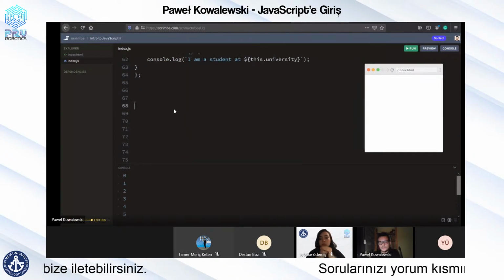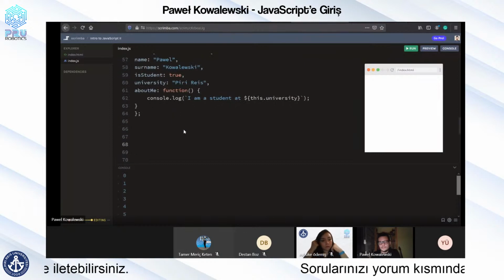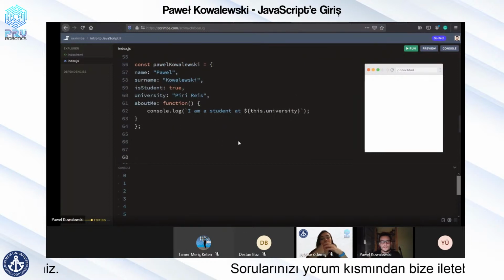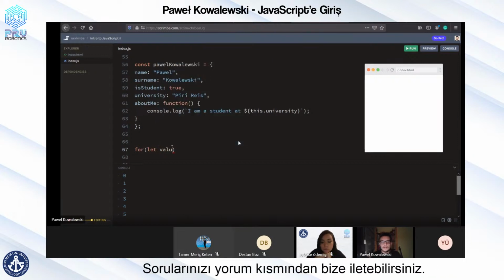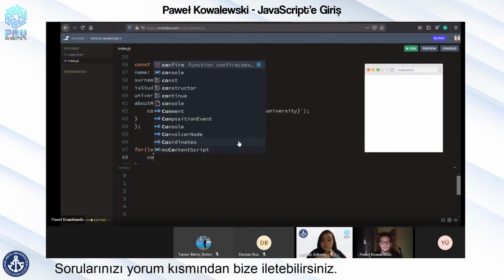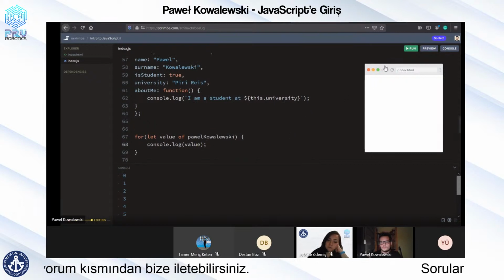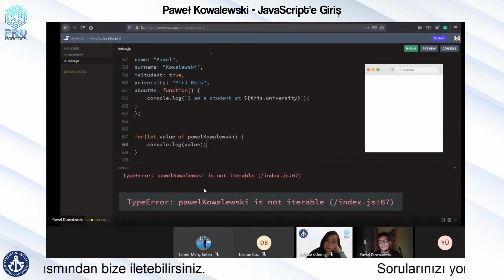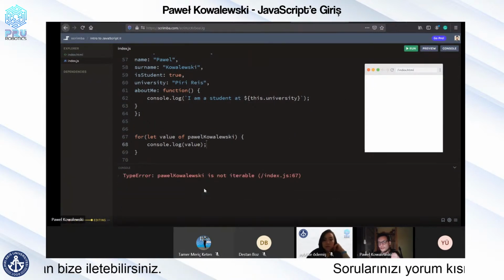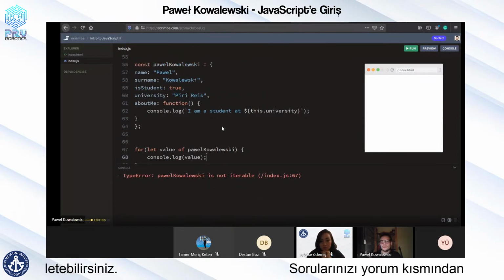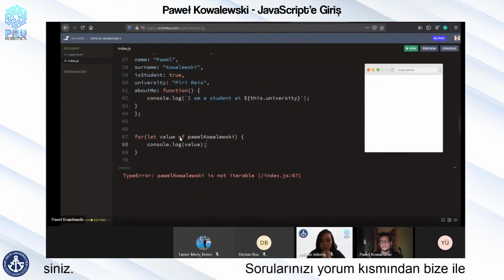Let me do something like that. I will just leave some space. So here we have the object, yes? What if I do something like that? For, let's say, let value of Paweł Kowalewski, and let's say console log value. Let's see. As you can see, this is wrong. It doesn't work like that with objects. However, you can do this in a different way.